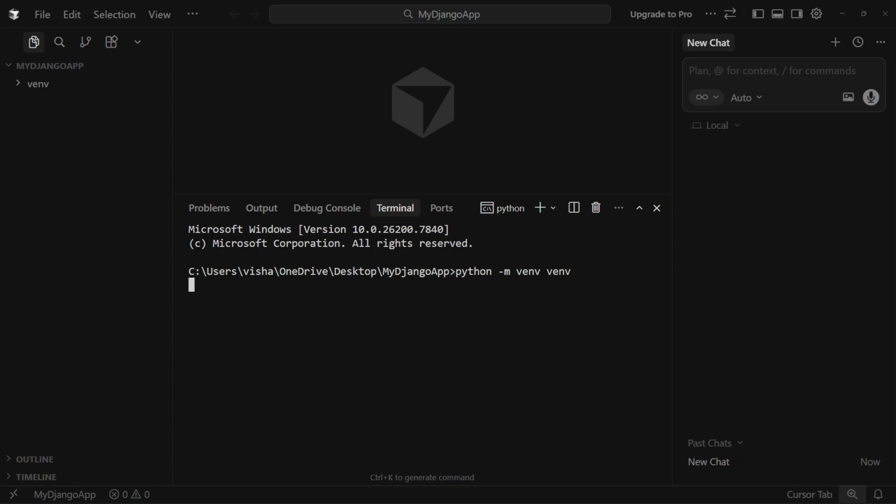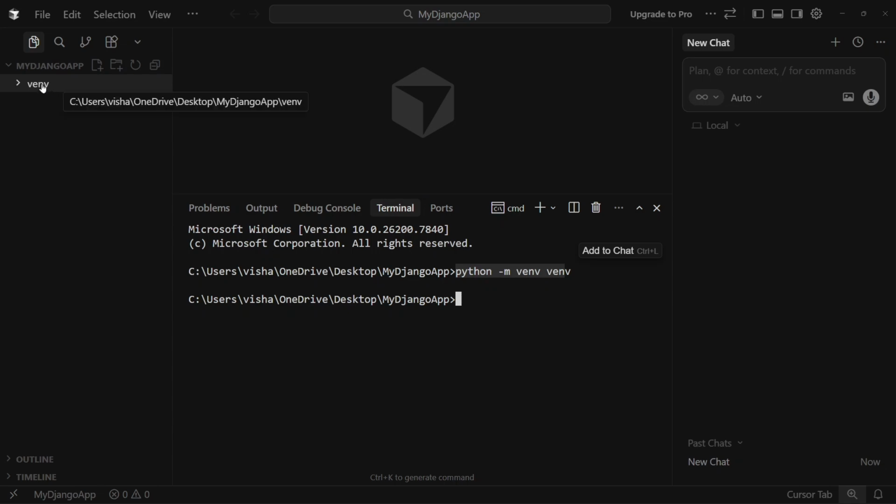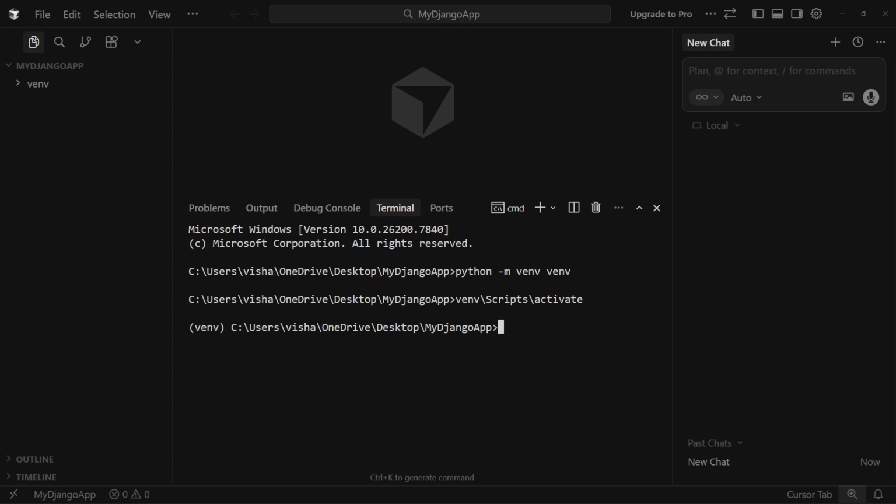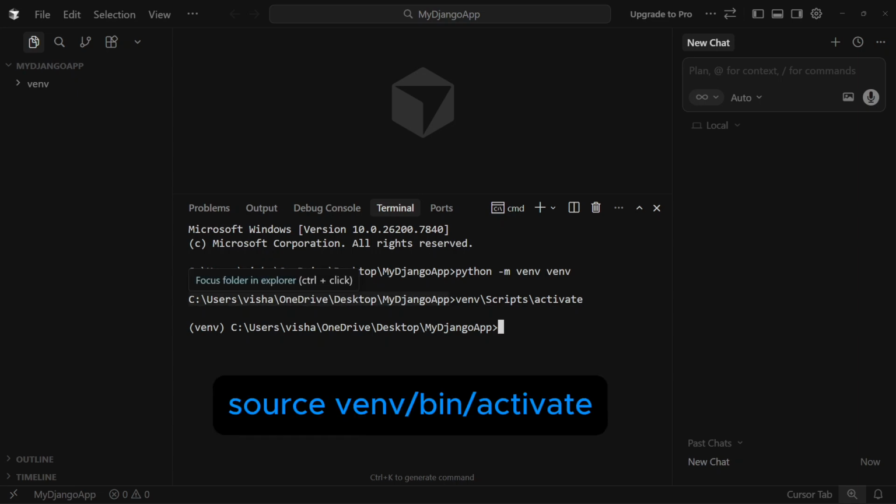So while the venv or virtual environment is being created, here you will notice that venv folder has already been created. Once the virtual environment is created, we need to activate it so that we can install all this project specific dependencies inside this virtual environment. To activate this virtual environment, just do venv/scripts/activate. If you are on Linux or Mac OS, the command is source venv/bin/activate.